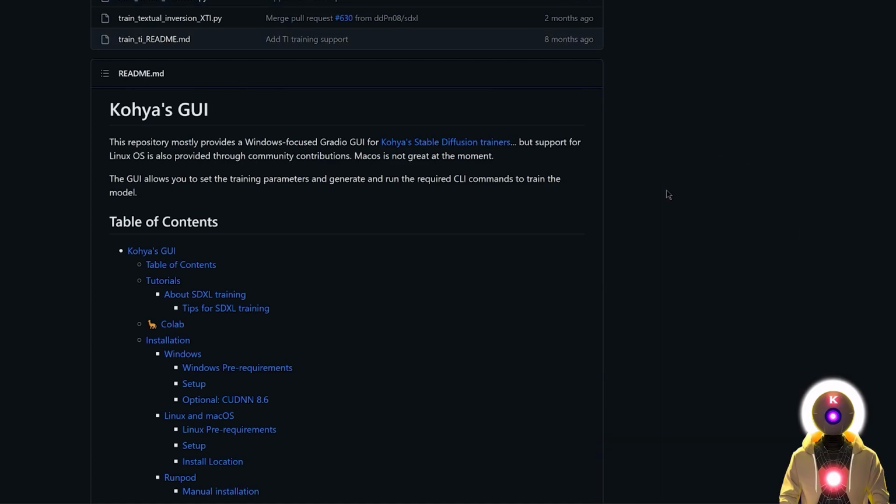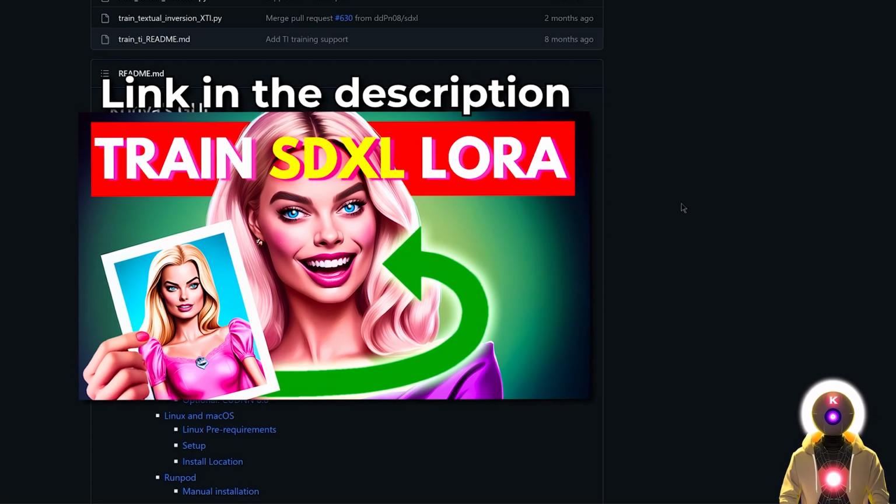So if you haven't watched that, it's the Kohya SS GUI video. In this video I'm not going to show you how to install it manually, because I showed how to do that in detail in my previous LoRA video.